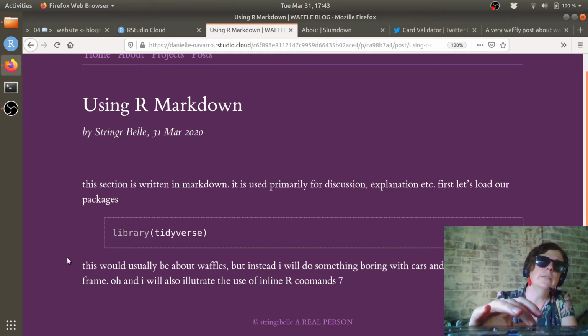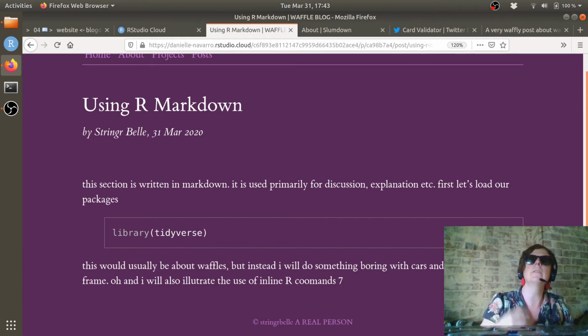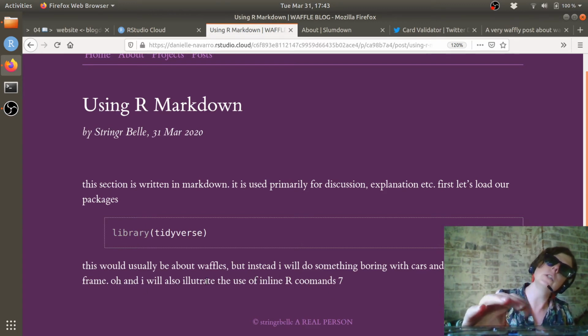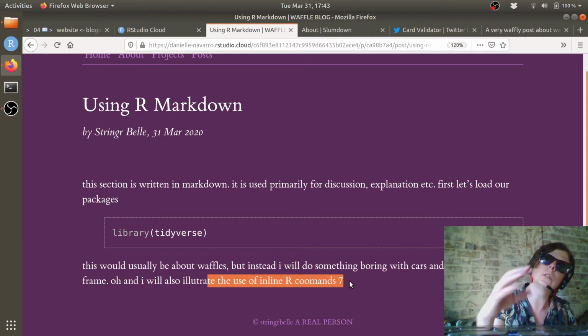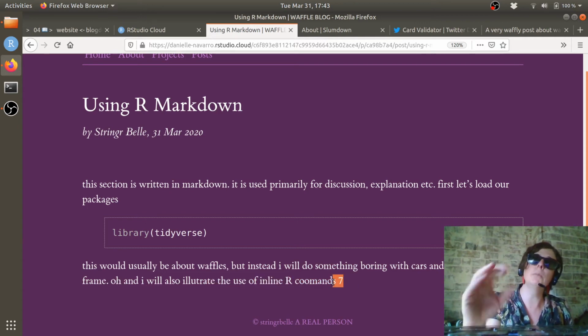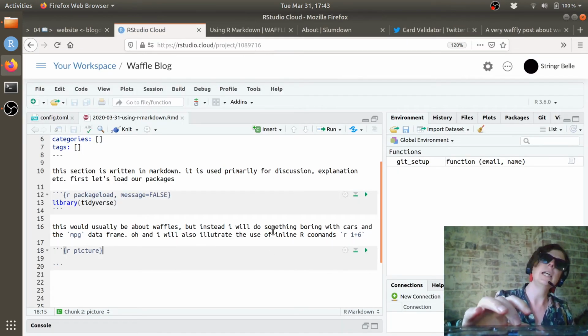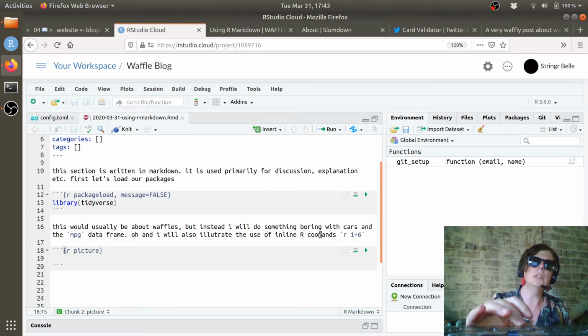And then after loading tidyverse, I would say this would normally be a blog post about waffles, but instead I'm going to do something with ggplot. So over here, it's just saying, hey, MPG data is a way of signaling to your audience that this is a piece of R code. It's just not running it. But over here, where I've illustrated the use of R inline commands, it's actually printed the output there. So you can run tiny little bits of R inside the markdown document.